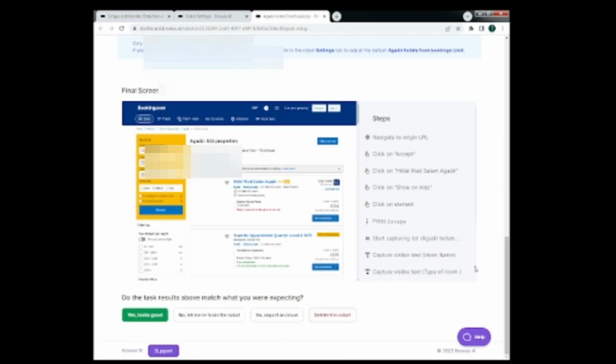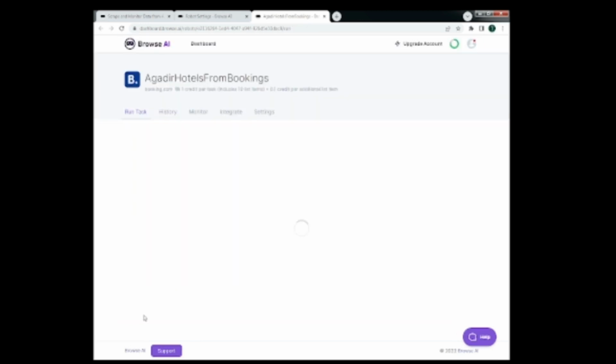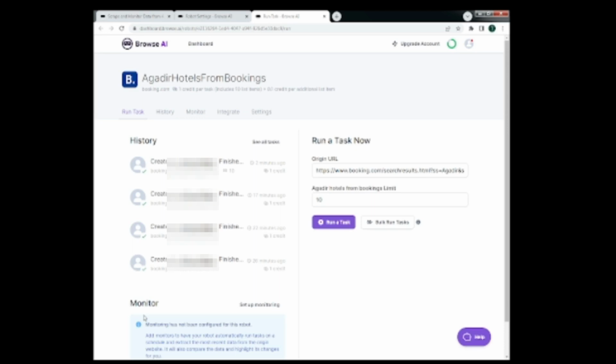If you're happy, scroll to the bottom of the page. Looks good? Yes, looks good. Click on that, and that should go away and save your robot. And now you can run the task, and it will actually run that robot for you.